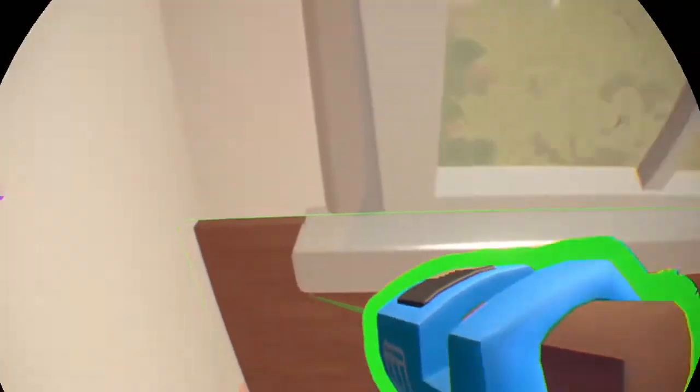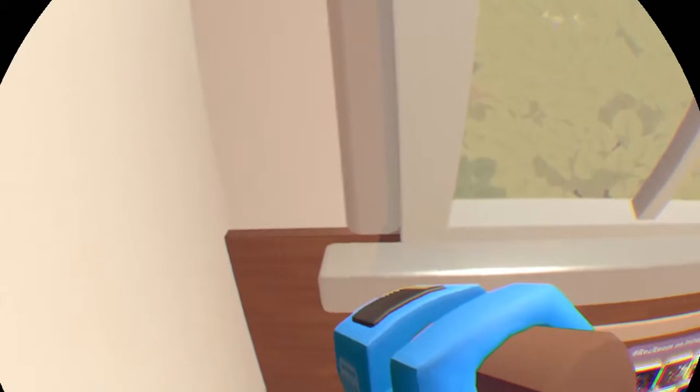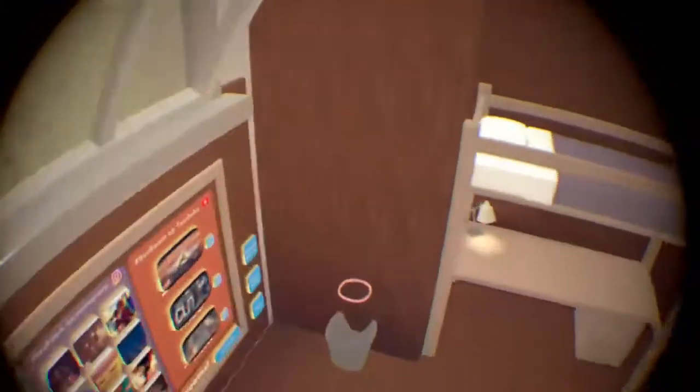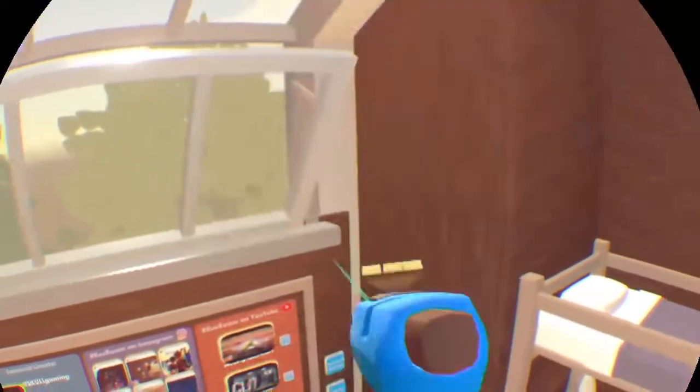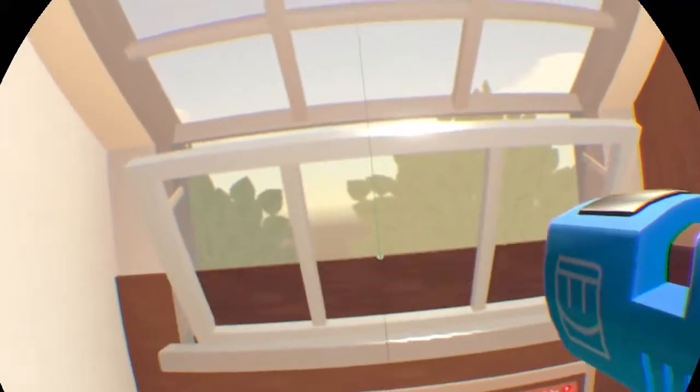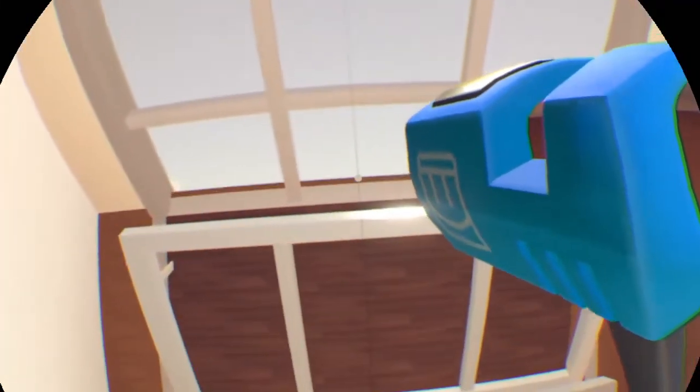Move. Alright. There you go. So, now it's good. And then we're gonna scale it. Bam. People just do that. But, guess what? I'm one of those people.